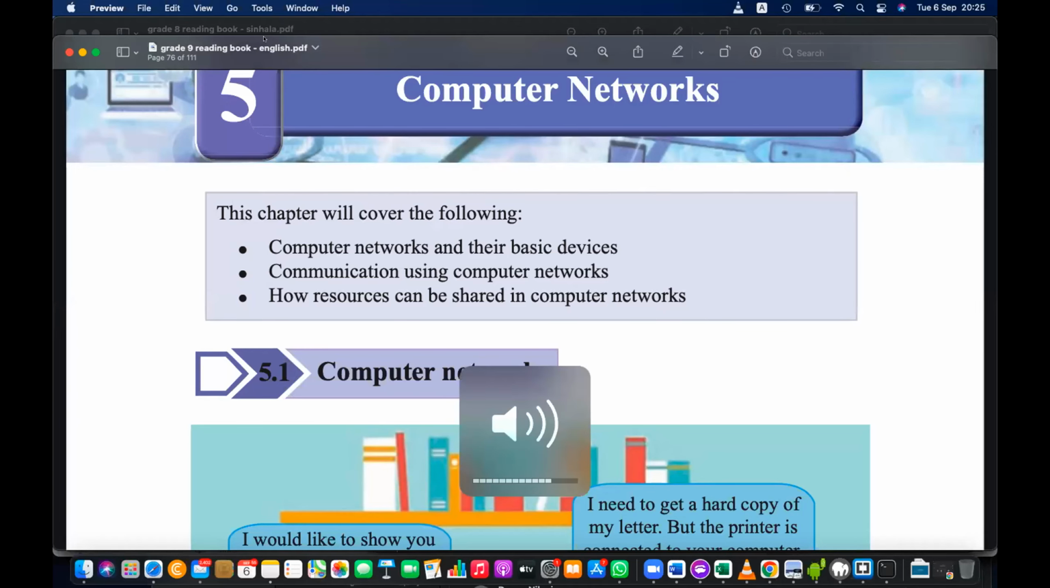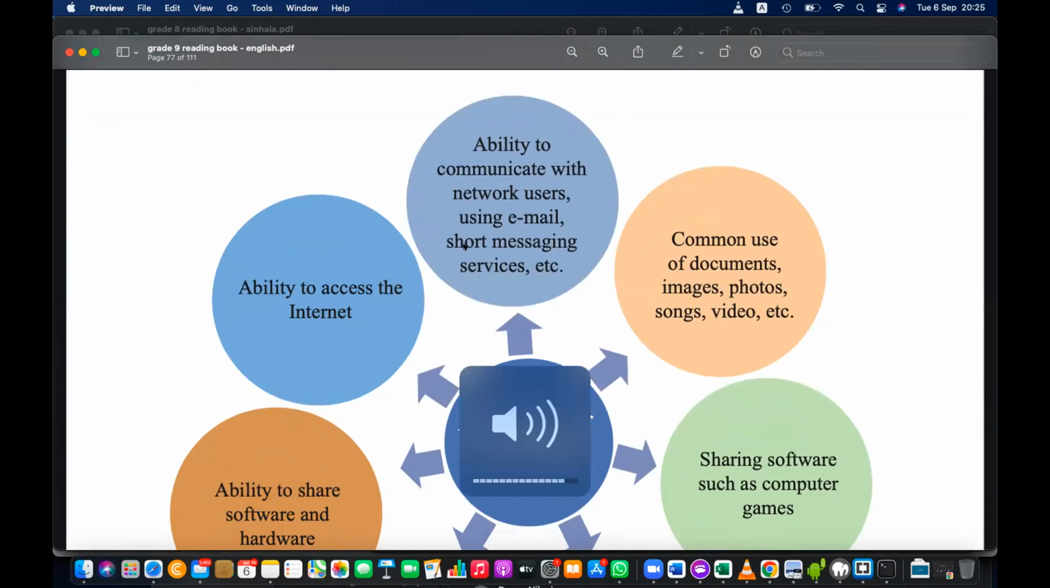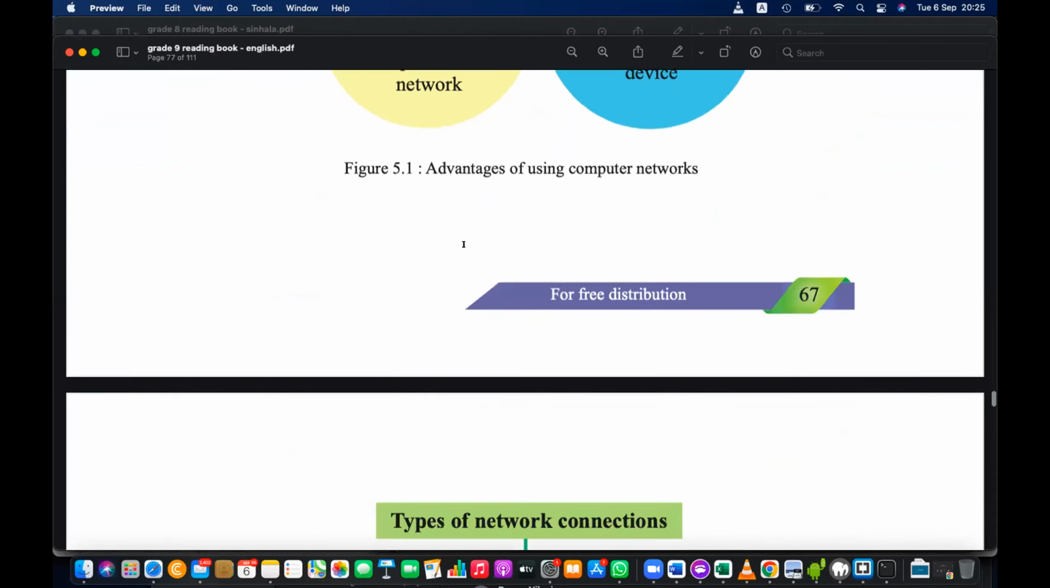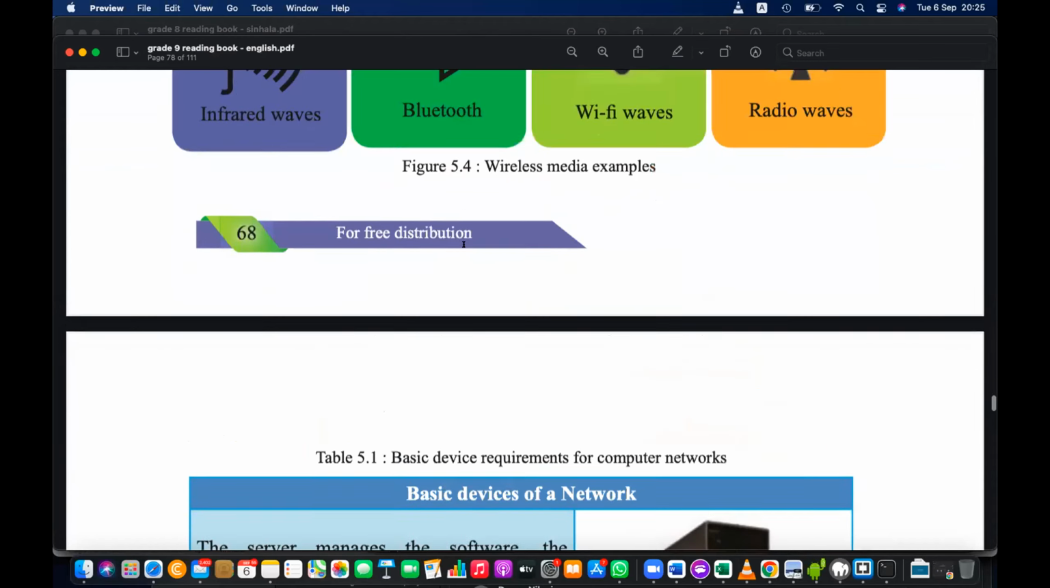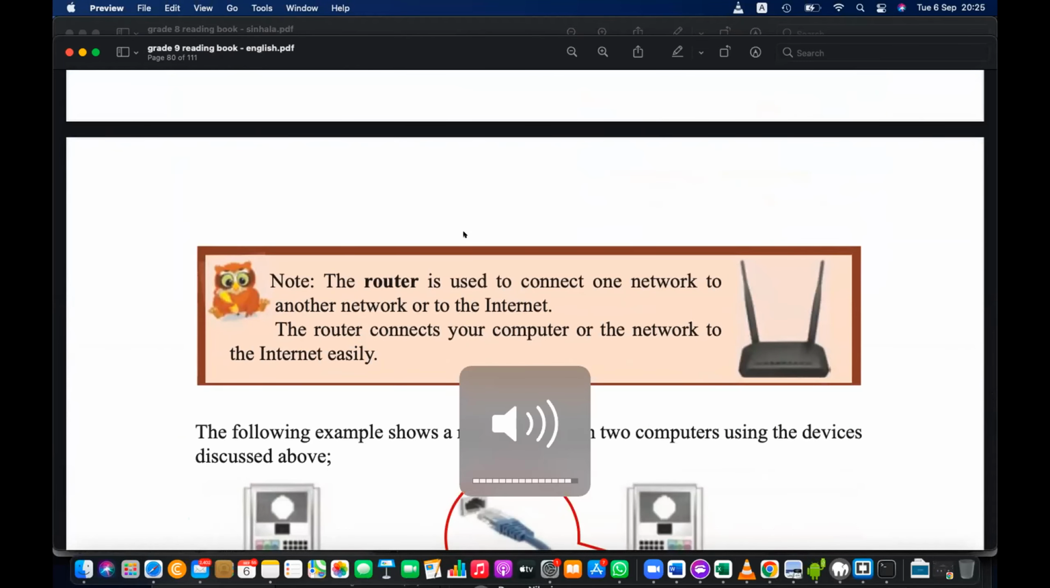Okay, good evening all. We discussed computer networks last day, and we learned what a computer network is and why computer networks are there. Actually, there were two purposes. One is resource sharing, the other one is communication. We just learned about that.